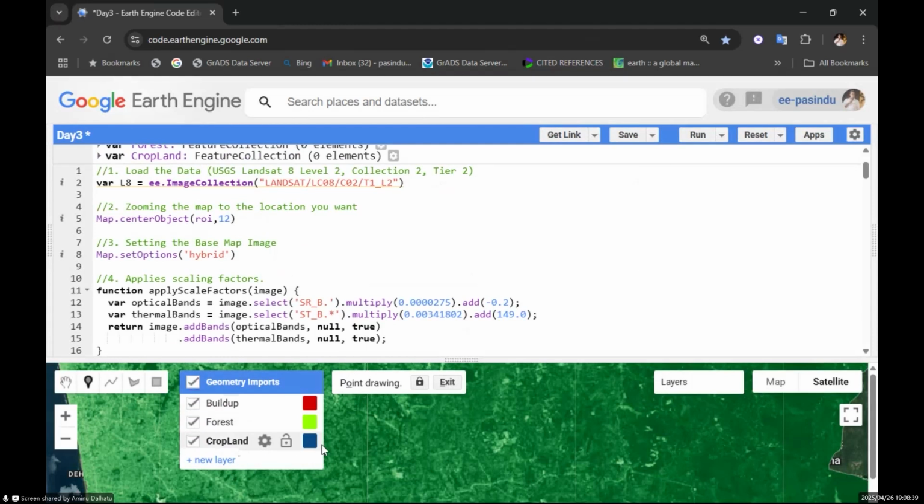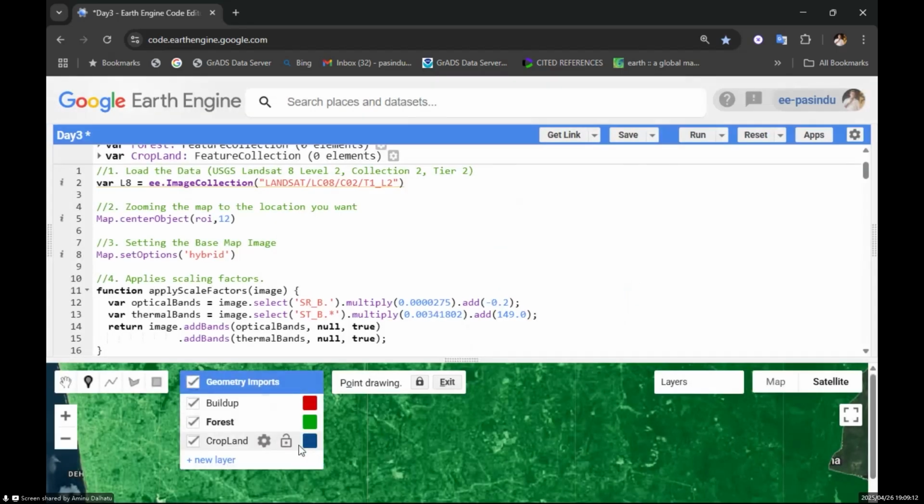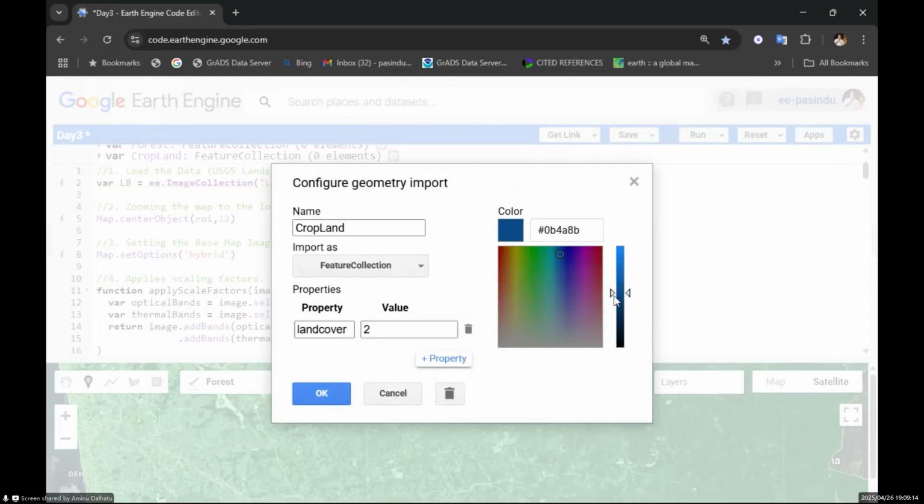The other land, oh, we have to edit this color as well. For forest, I think we have to give a little bit darker green. You can edit the darker side of the greens from here. Maybe a little bit more dark. For the cropland, we can give a much lighter green.